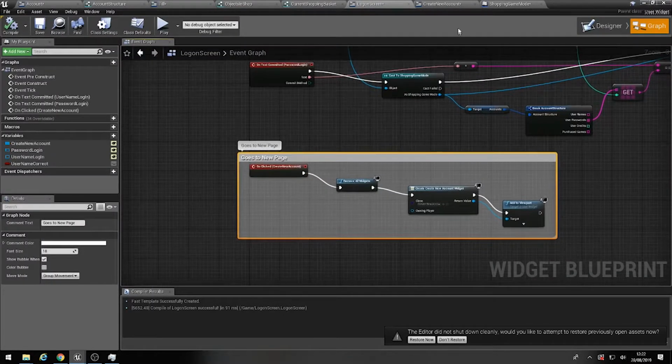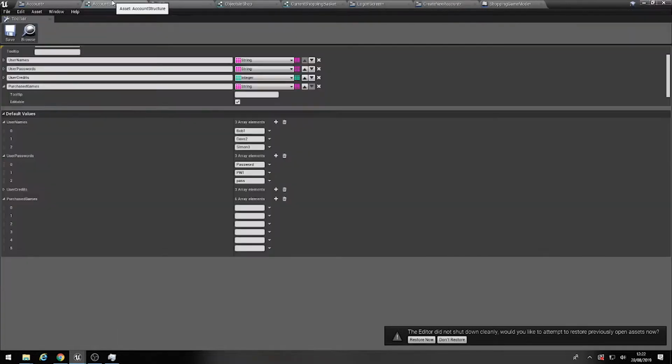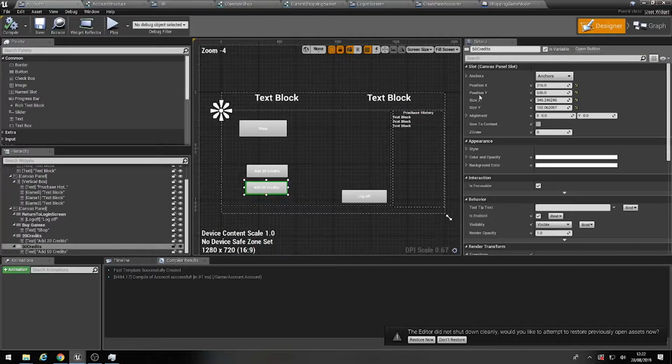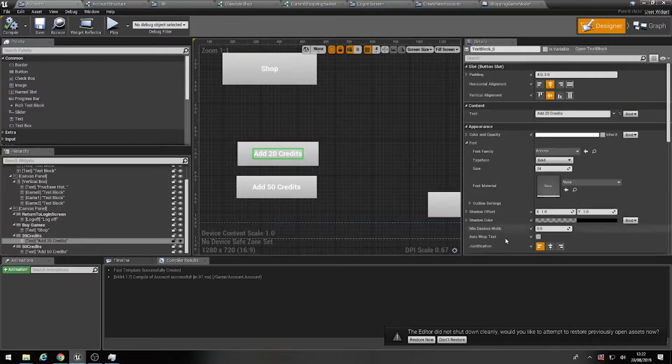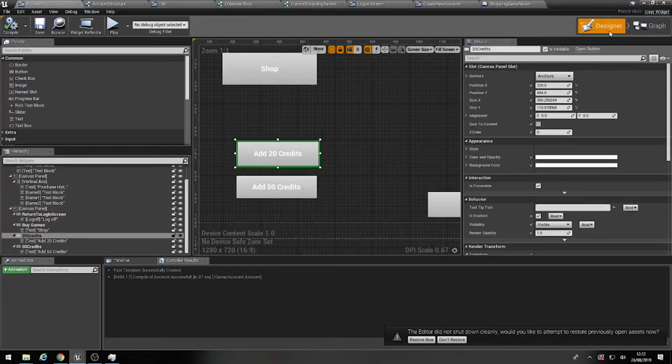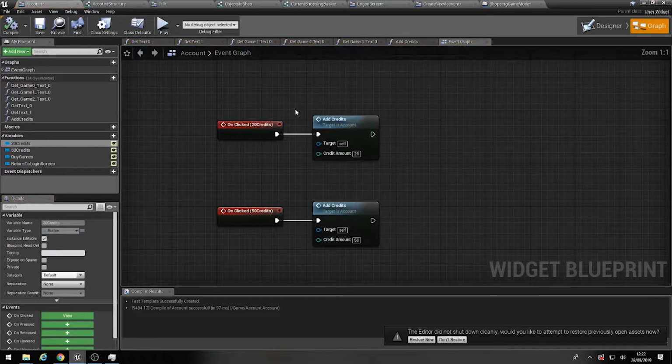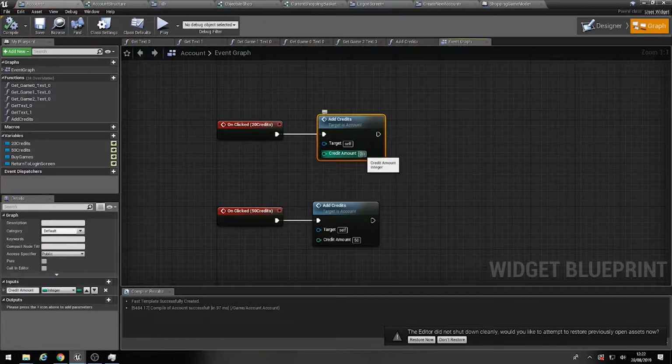So, right, what we've got is, that's the log on screen. Let's have a look at the credits first. Right, so with the credit buttons, I simply created two buttons, added some text, gave it some numbers. So these buttons then actually go to a custom function, which I've just copied twice and put an input into it. This time I put 20 in this one for 50.